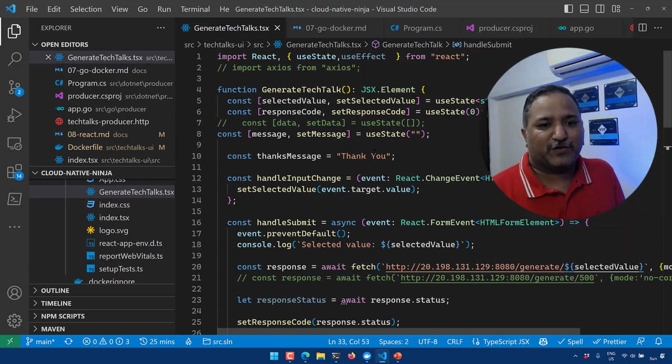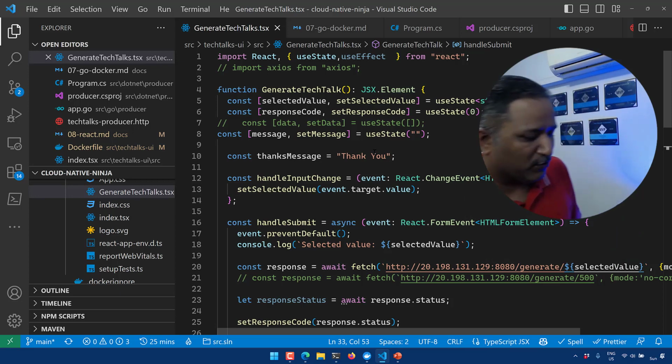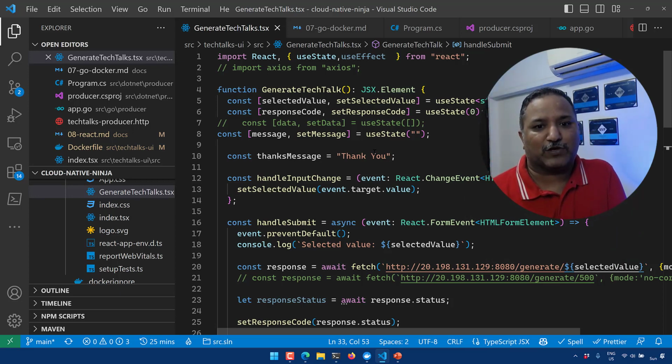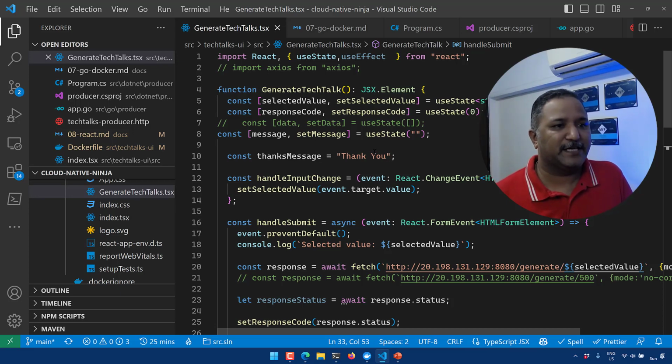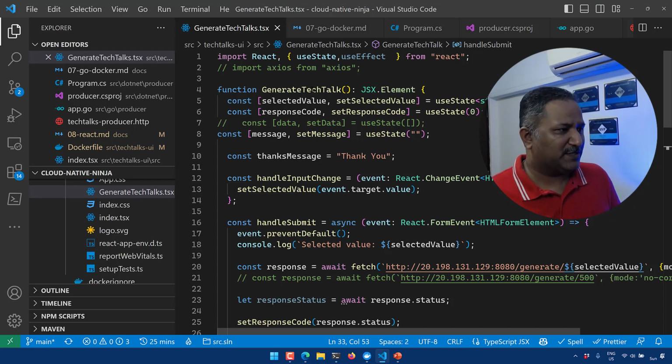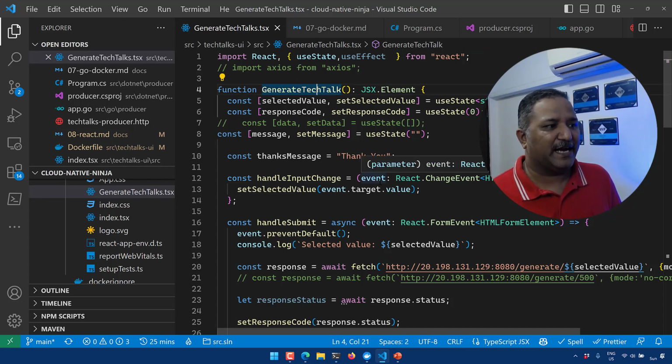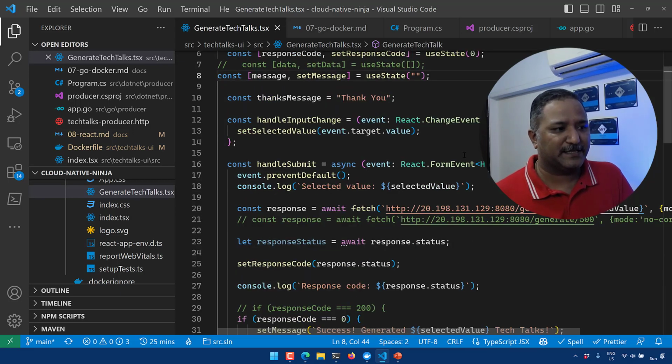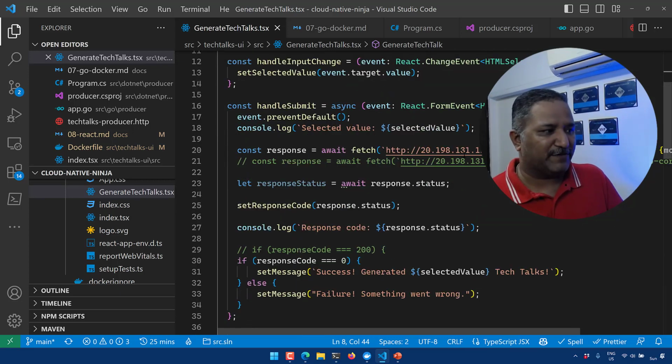If you remember from the earlier videos, the application is producing a certain number of messages, and on the consumer side, these messages are consumed in a batch. So what I'm trying to do here using this user interface is to provide an option for the user of this application to go and generate a fixed number of messages. So we start with a function which will handle the change of whatever value is selected.